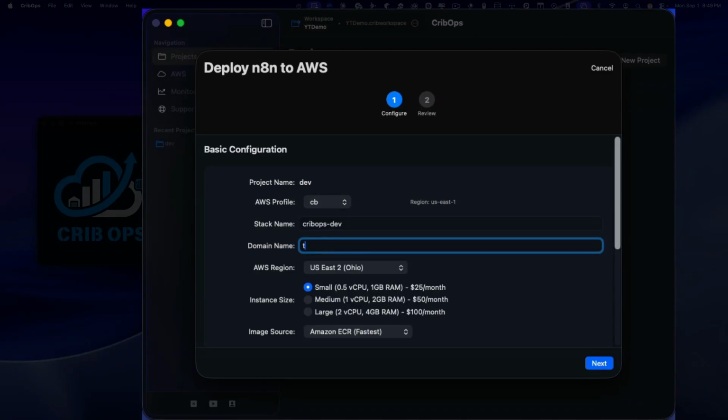So here I'm going to say ytdemo1.cribops.com, because that is one of the domains that I have inside of here. Then we'll just use Northern Virginia.